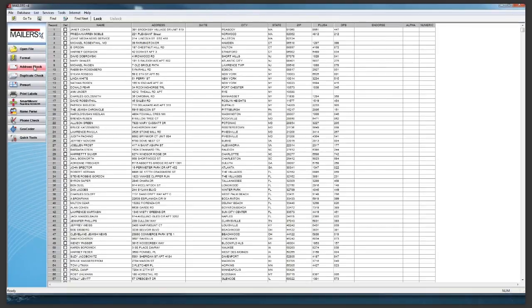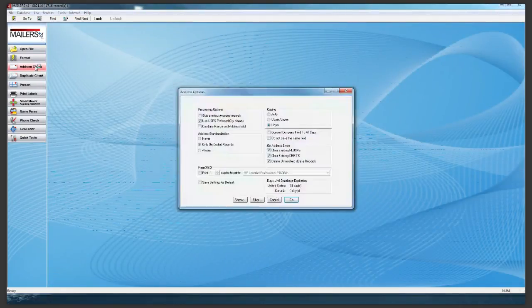And let's go ahead and run it through address check first. So we'll go to address check. We'll use the default options, with skip previously coded records unchecked, and then we'll use the preferred city name and standardize only on the coded records. We'll leave the casing at upper. And we'll leave the name field alone, so it ignores that field.